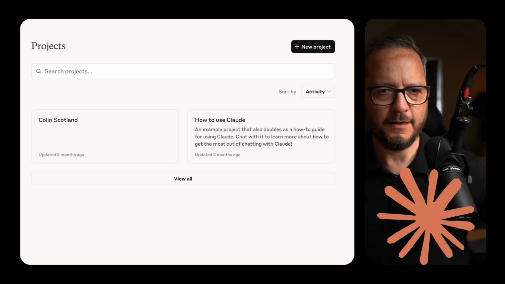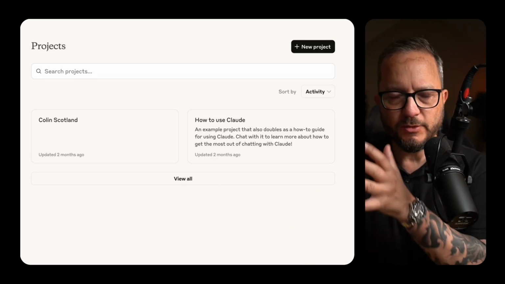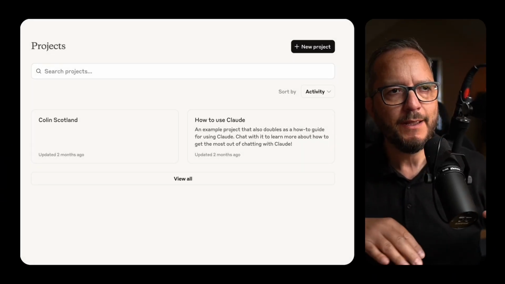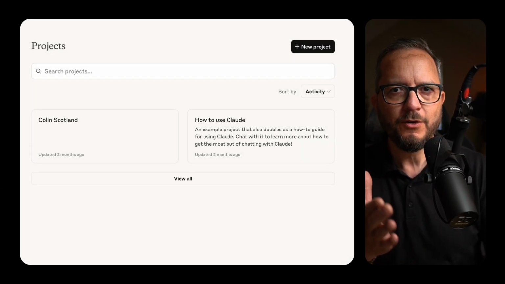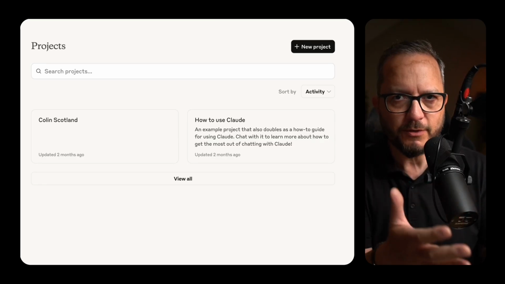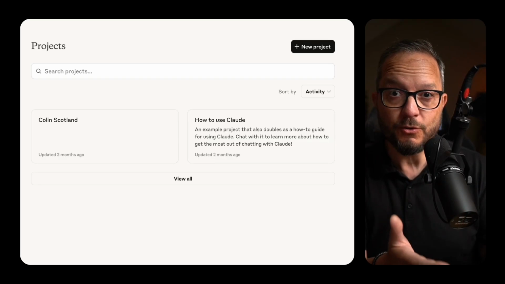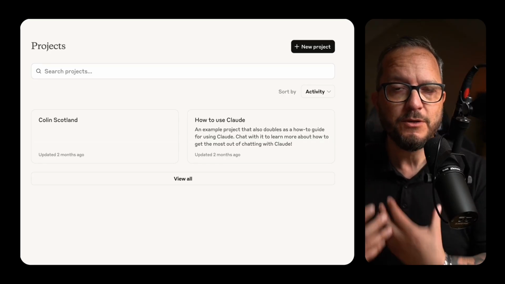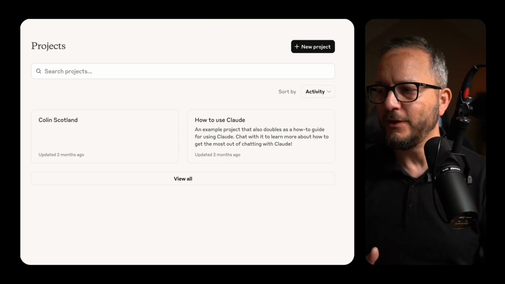Claude projects are a beautiful way to keep little siloed containers where we can give very definite and unique instructions to AI to think and react and give us outputs in very specific use cases. So think about something you're working on that you want to give a lot of information to the AI for and around: a product that you're creating, a project that you're working on, or a client project, for example. The use case for clients is massive with Claude projects.